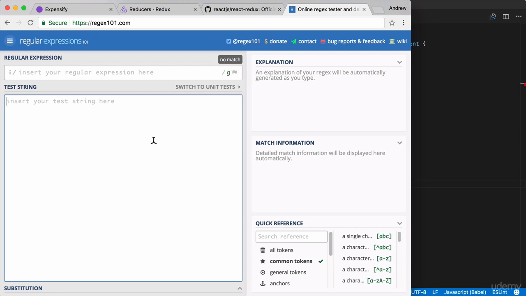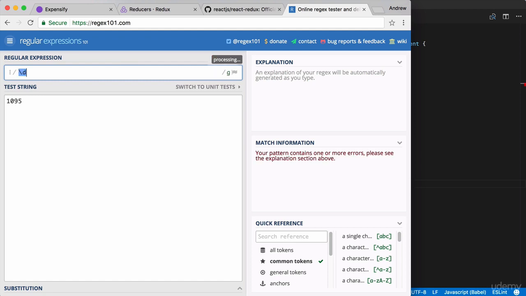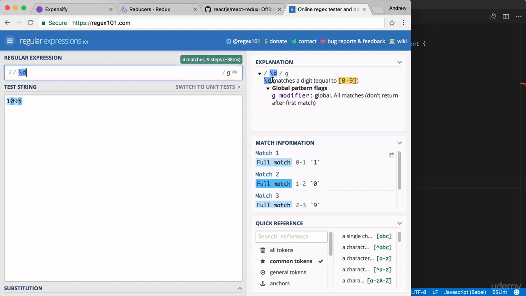So let's start with something simple, like a number, 1095. To kick things off, what we're going to do is look for a digit, and we use \d for that. And we actually get a little bit of explanation over here. Matches a digit 0 through 9.